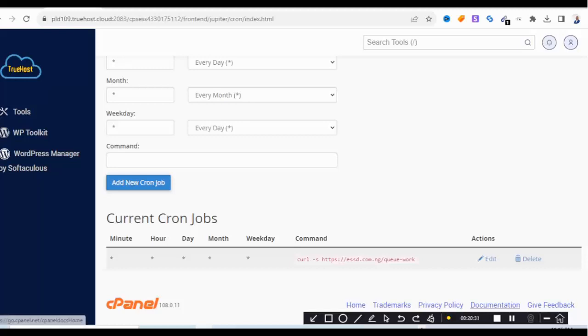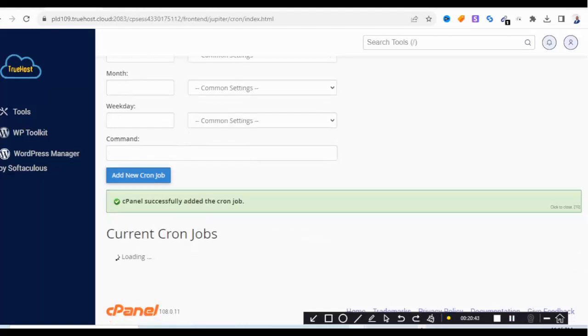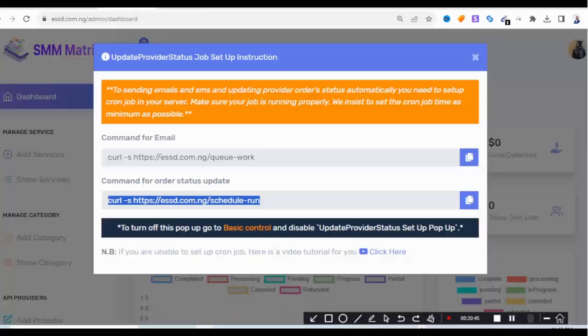Once per 5 minutes. Ctrl V, add new cron job. Let's add the second one and it's going to load. Alright, so we have added the two now. So we just need to proceed down here. We don't have much time.